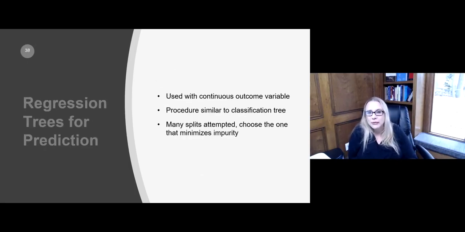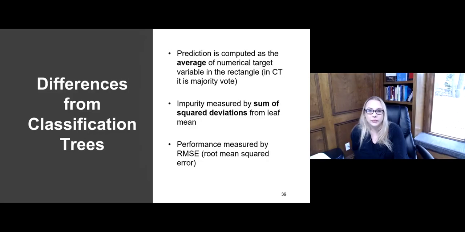Now, when we are looking at regression trees for prediction, we can use continuous variables as our dependent variable. And then the procedures will be very similar to classification. You're going to look at many splits, and then you're going to choose the one that minimizes the impurity within each. So the process itself is essentially the same. You're just going to be dealing with continuous variables instead of classification variables.